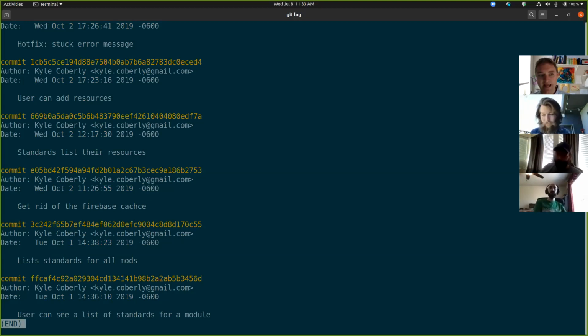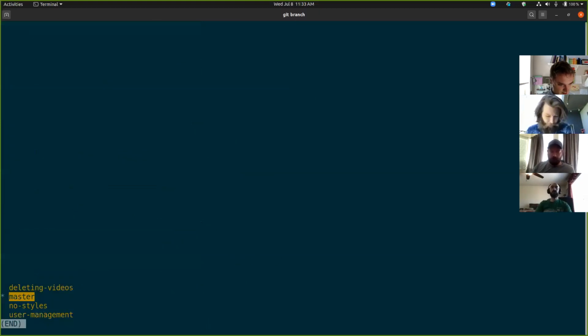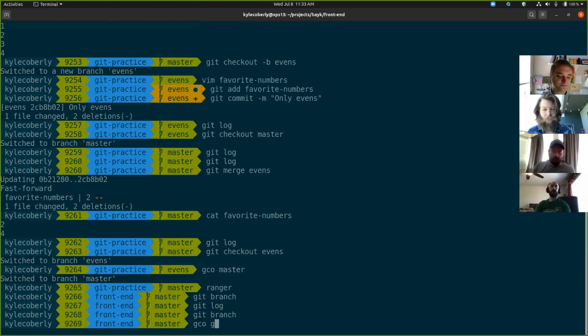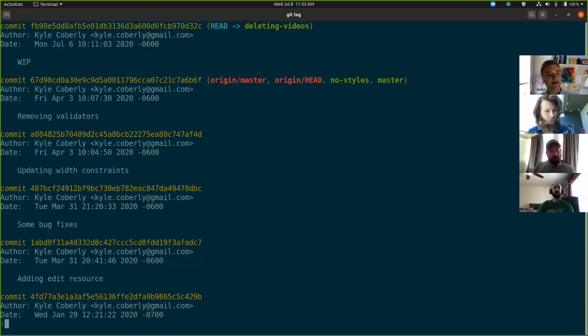That way, any one of these commits is a working version of the app. That's not the case with, if I go back to those branches, the deleting videos one right now. That WIP, updating width constraints, removing validators, that stuff that was added. Oops, actually just the WIP is. This doesn't work right now. If I deploy that, the site's gonna break. I'm in the middle of working on that.